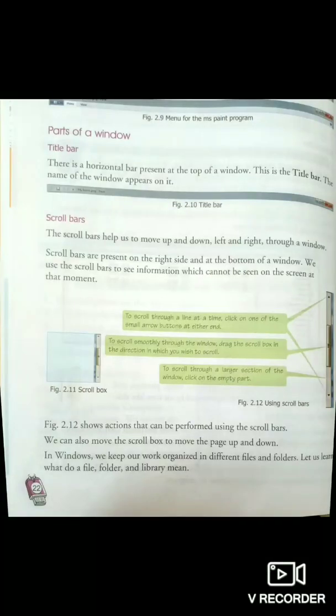So let's start from the beginning. That is started with title bar. There is a horizontal bar present at the top of the window. If you watch it, you will find that, and that is known as title bar. The name of the window appears on it. Just the grey color portion that is noted in figure 2.10 is indicating that is title bar.